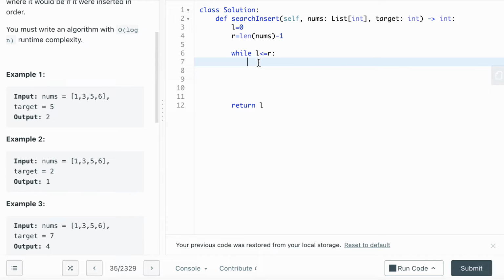So while the left pointer is smaller than or equal to the right pointer, what are we going to do? We're going to calculate the midpoint. The midpoint is the left pointer plus the right pointer, and in Python it's not really divided by 2, but getting the integer part when you do the division. If you're not familiar, feel free to look it up, but this is how you do it.